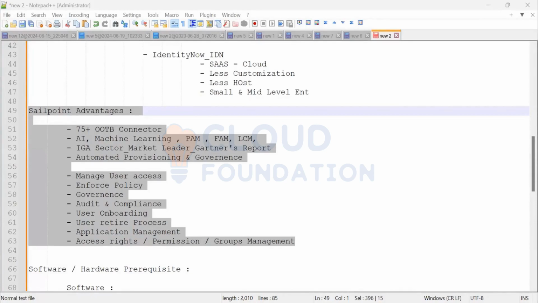Out of these many applications, how many critical applications do we have? How frequently do they want us to review those user accesses? We have to ask them these questions. Based on the questions and the answers, we can decide the hardware prerequisites. Because if you want to define the server, you need to know how many servers we need to implement. When it comes to server hardware, you need to define RAM, processor, disk, memory, everything you have to define.